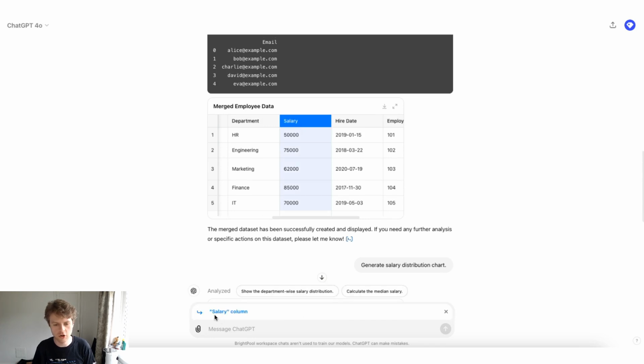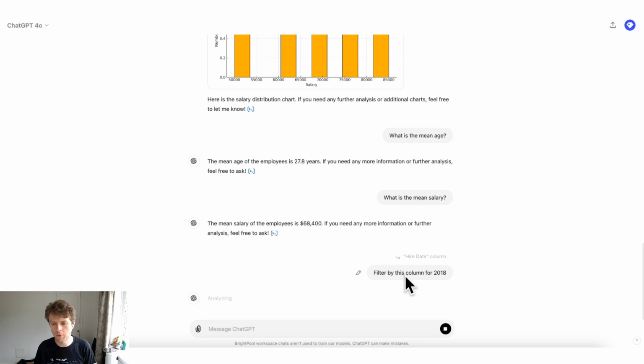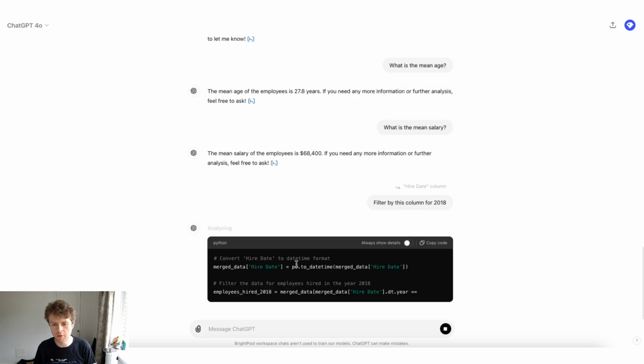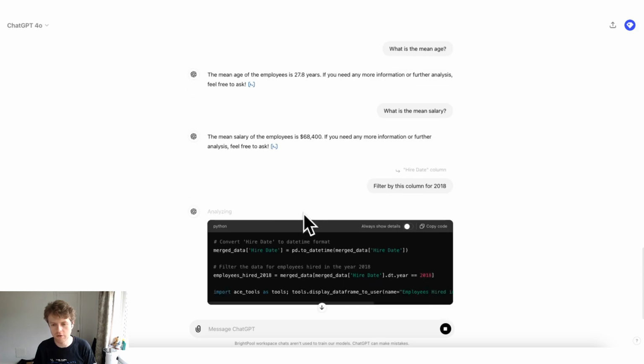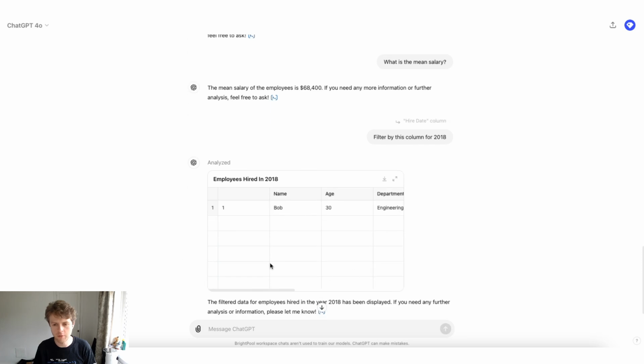The other thing I want to show you is you can also specifically reference different columns. So for example, if we click on this column, notice how at the bottom, you see that ChatGPT has the hire date column selected. We could then say filter by this column for 2018. And because we've referenced this specific column, it knows that we're probably after filtering the data by the hire date. So you can see now if we click on the operation, it's filtering by the date of 2018, and then we get a different table that's rendered out.